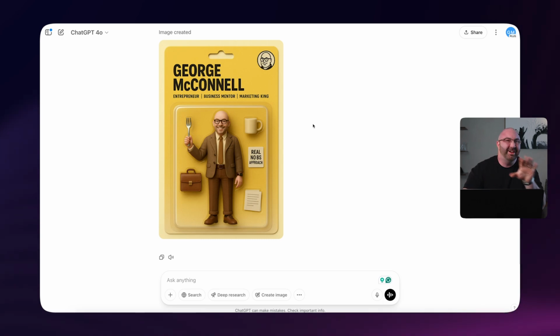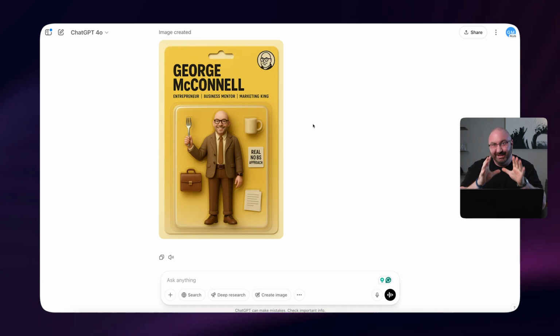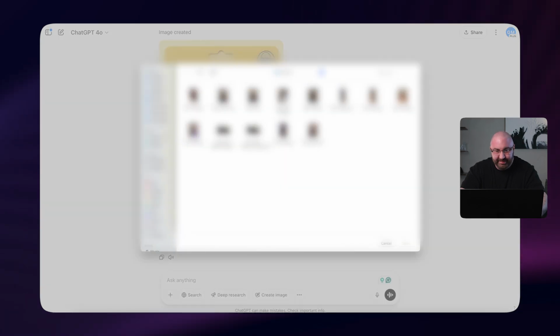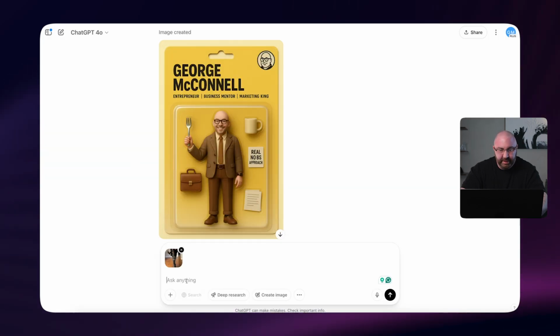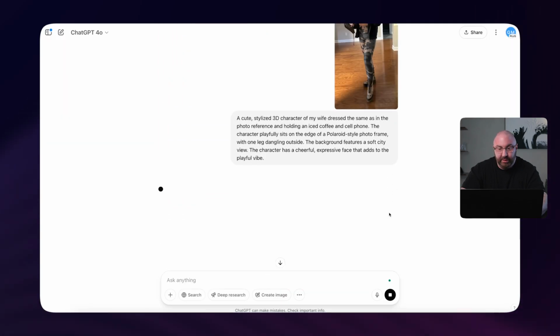So I'm gonna move right on to the next one. We're gonna do a Polaroid photo, and I'm gonna switch this back to my wife because clearly ChatGPT does not like me. So we're gonna open this up. We're gonna add this photo. And in this photo, she actually is wearing a little outfit, so hopefully it transfers over the outfit.